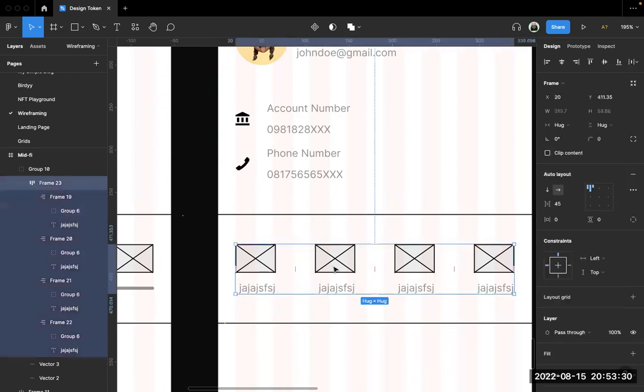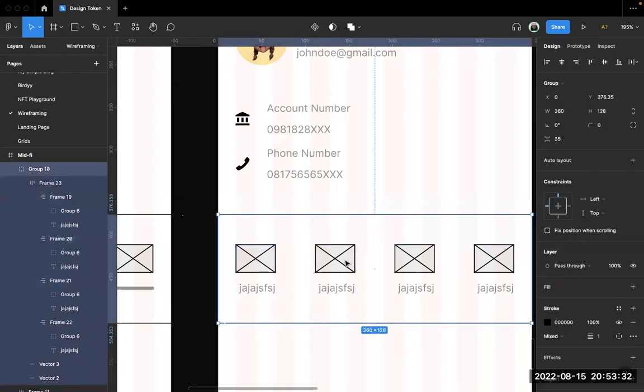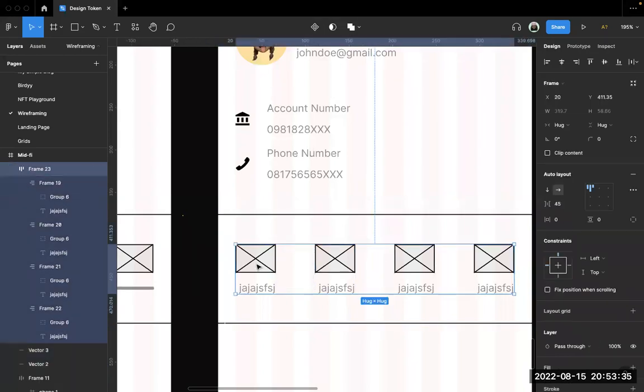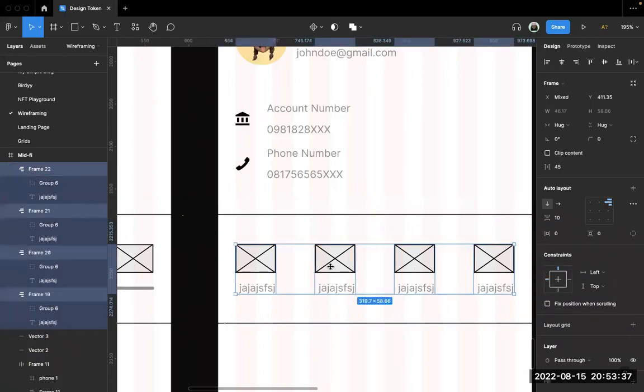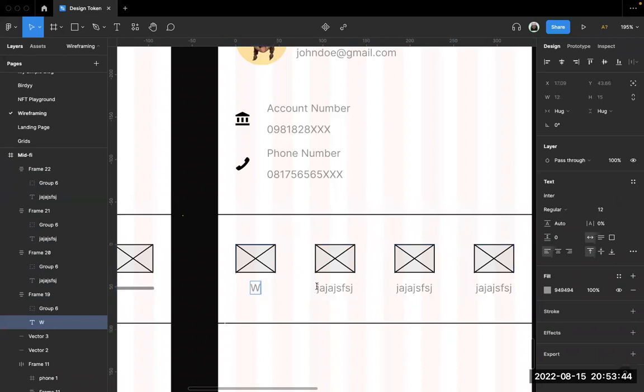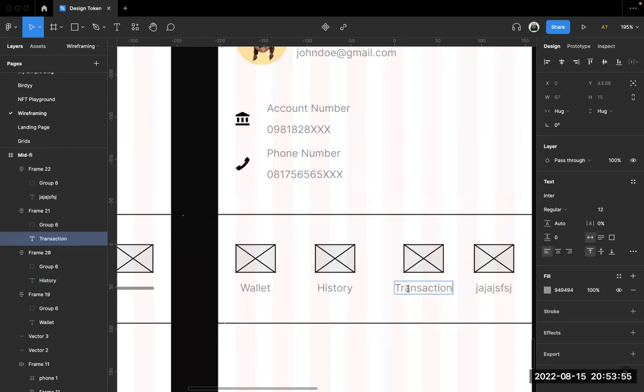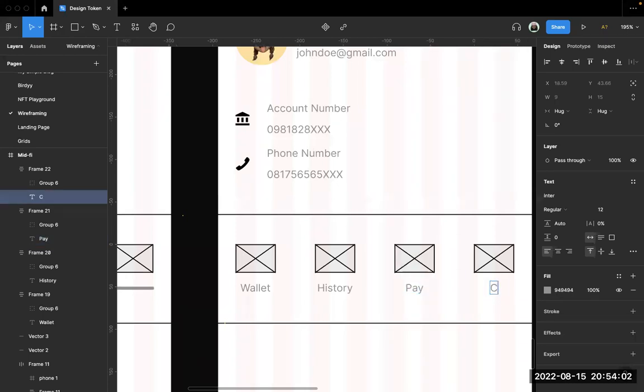So remember that we created this auto layout thing here. So I'm going to ungroup, select, ungroup again. I'm going to select each item and ensure that this is properly aligned to center. So let's do that here. I'm going to say wallets, history, transaction. I don't know if that would work. Okay, so let's just say payout, so that makes sense.